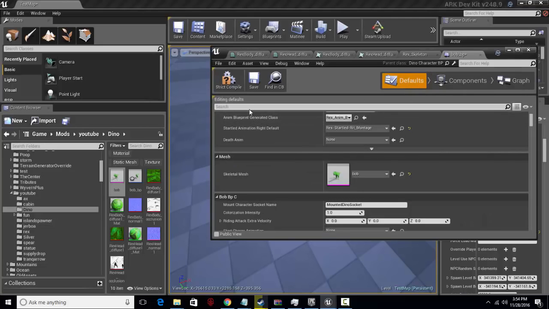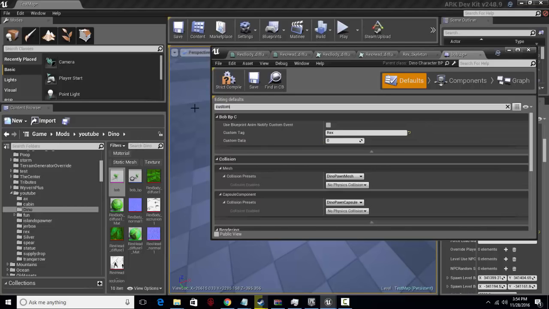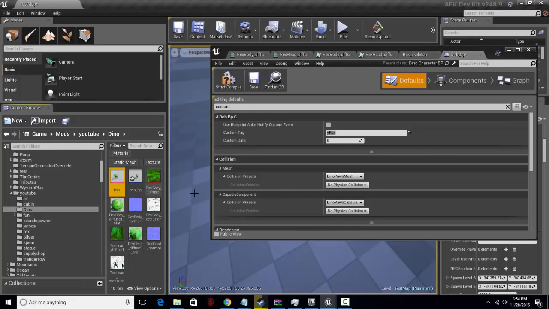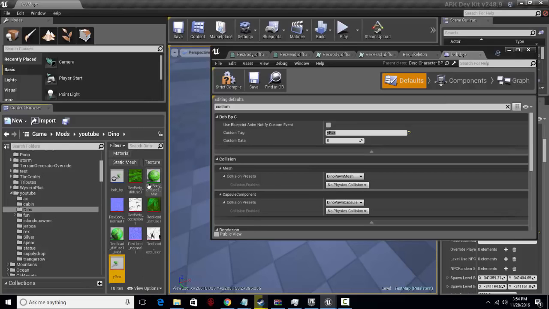We're going to go to defaults. We're going to go down to description, and we're just going to call this YouTube Rex. We're going to type in custom. That's going to bring up the custom tag that is used to summon it. And then we're going to type Y in the front of it. You're going to want to remember this name, so a really good way to make sure it's remembered is go into your skeletal mesh name, rename that to what your custom tag is. It'll make it easier for you to remember what your custom tag is, which you're going to need for your fertilized egg and all that.